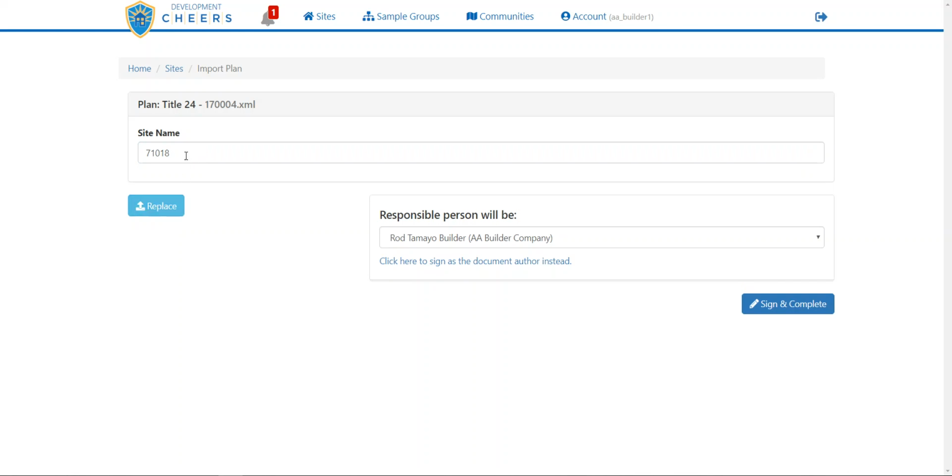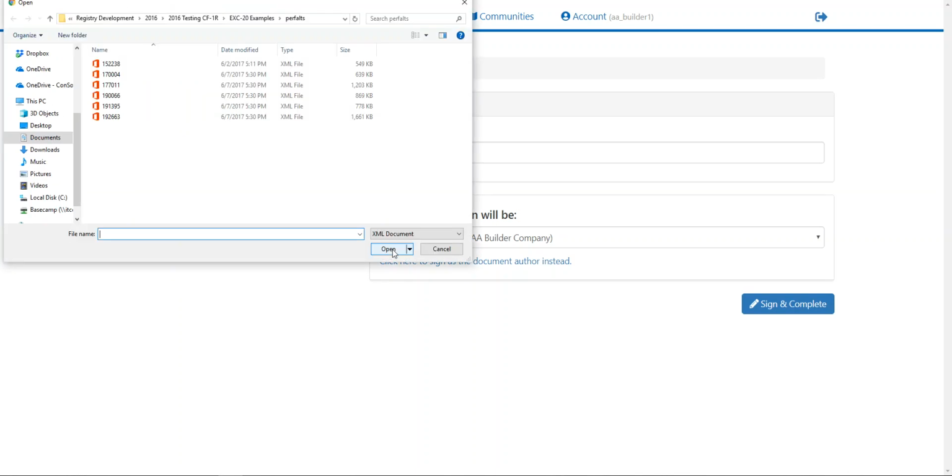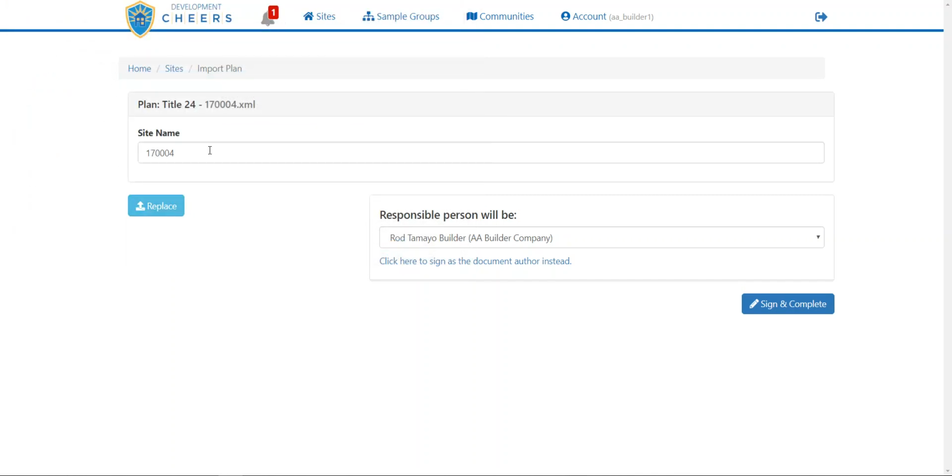The other option is if you by accident clicked on the wrong file and you want to replace it with a different file, just go ahead and click on replace. It's going to take you back in there. Go ahead, select the file that you want, and then it's going to do the same thing. You change the site name, or you can leave it whatever you want.